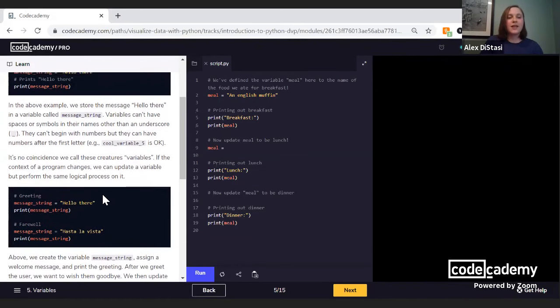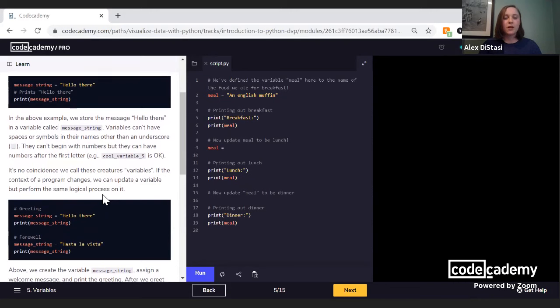Okay, so in that above example, we stored the message hello there in a variable called message string. Variables can't have spaces or symbols in their name other than an underscore. So that's important to know. We can't have a variable called 789 message. That won't work. But we can have one called message 789. So just make sure we understand that difference.